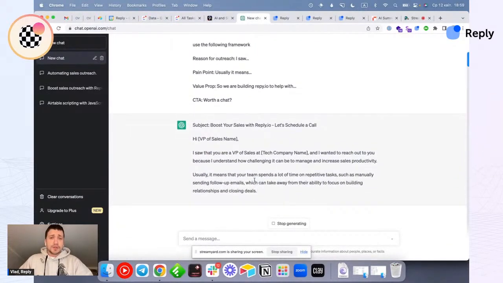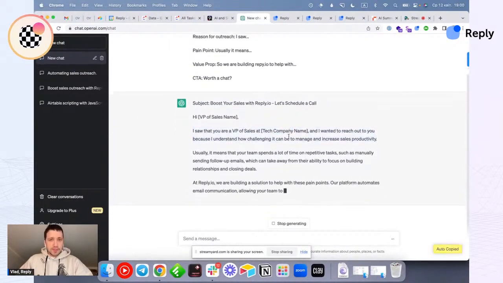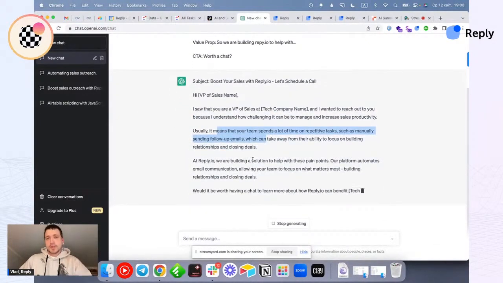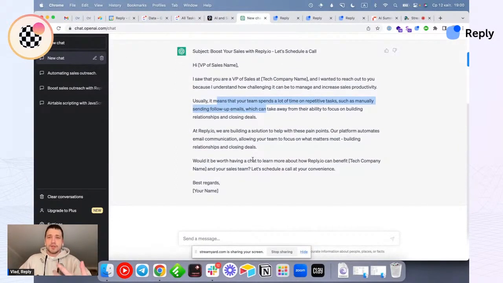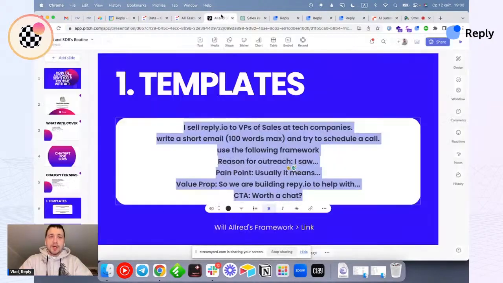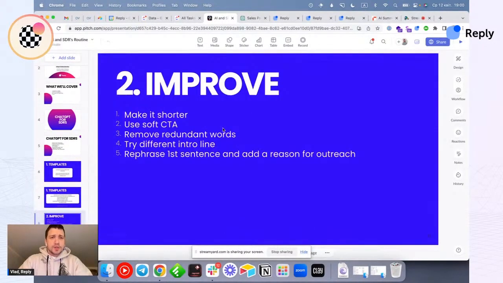I saw, and I wanted to reach out to you. We already have a good reason for outreach. Usually it means we now can hook this reason to what we actually want to sell. Now our value proposition, and now we have a soft call to action. Of course, we can improve it, and that's how we can communicate with ChatGPT: make it shorter, use soft CTA, remove redundant words, try a different intro line, rephrase the first sentence, add a reason for outreach. So that's how you can communicate with the chat and improve your copies.